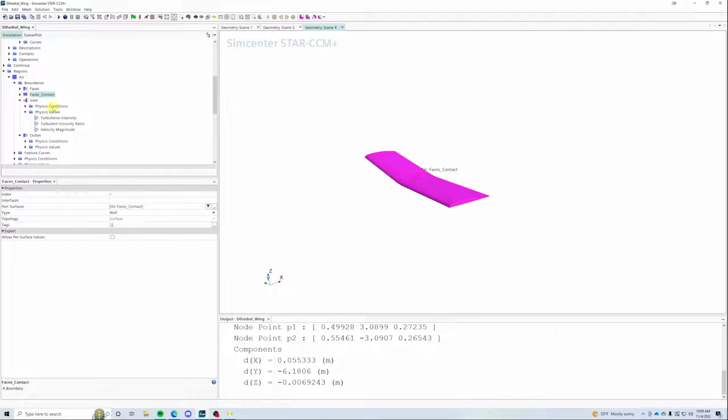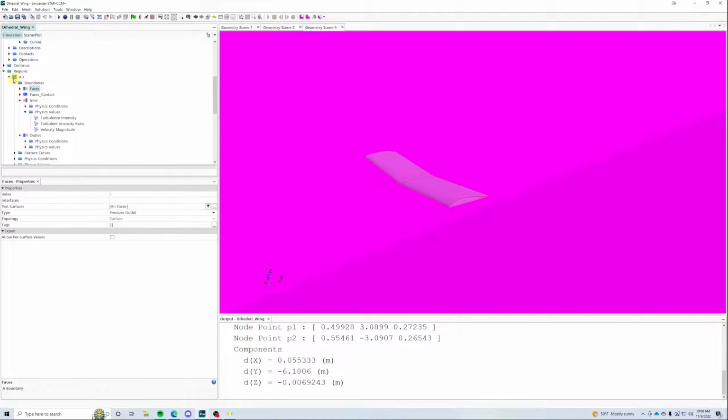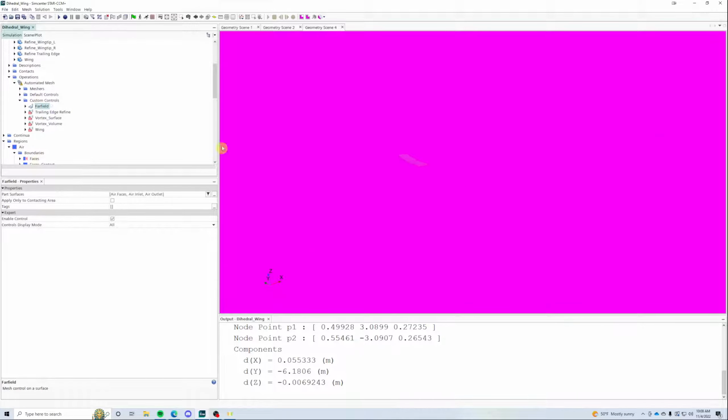And the wing itself is, of course, a wall. You can tell from these symbols, or you can read it off on the type here under properties for the various faces under regions. Let me go through the mesh really quickly here. I don't think it actually needs updating. It's just complaining about that.